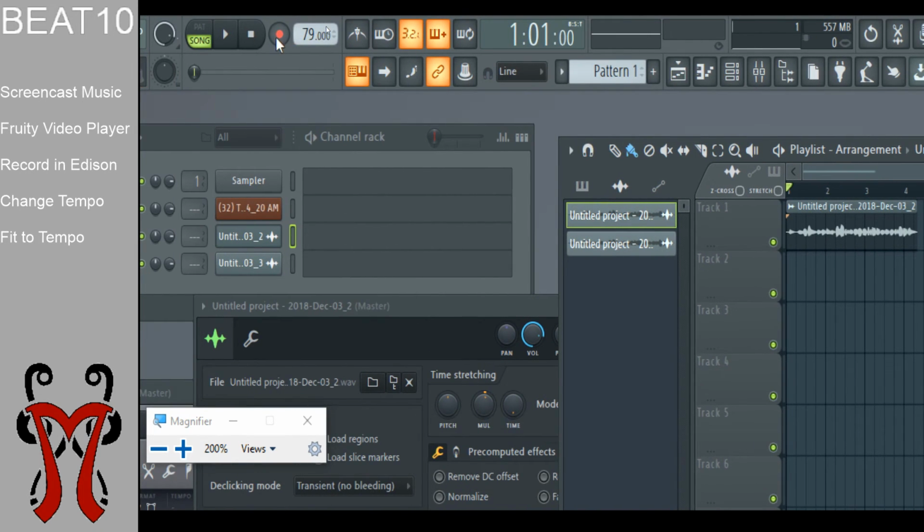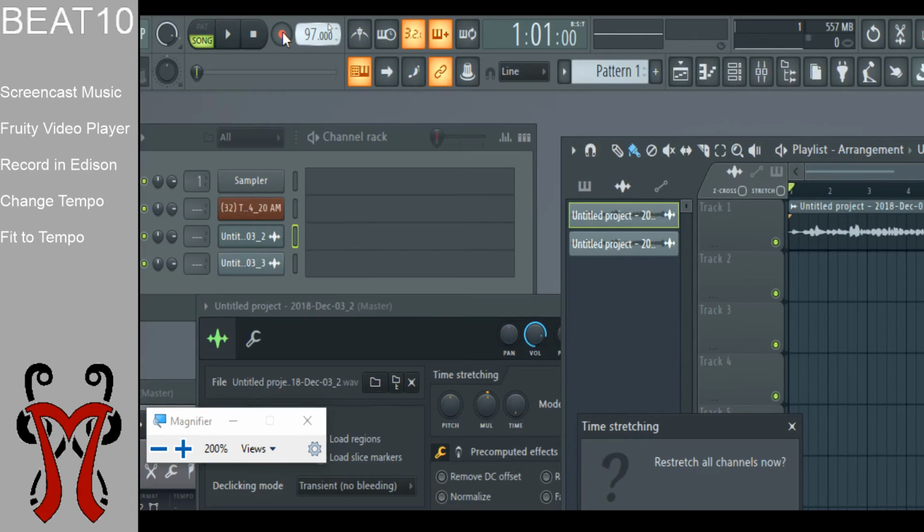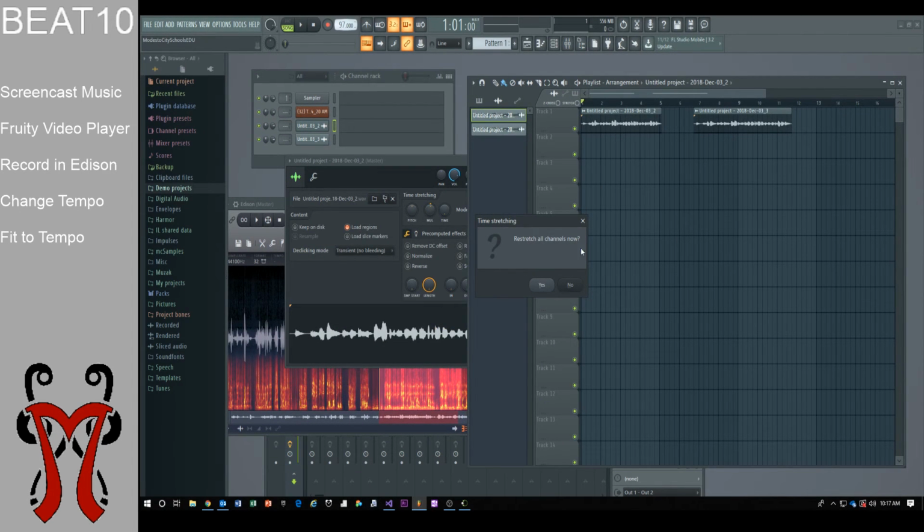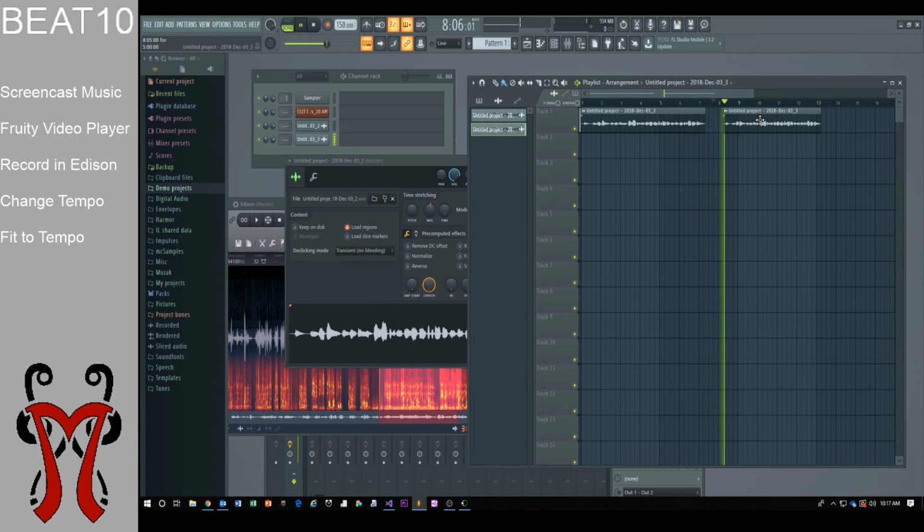So if I make this much faster now, instead of 80 beats per minute, I'm going to change this to 150 beats per minute. Now when I play just this one section here, it's going to restretch it.